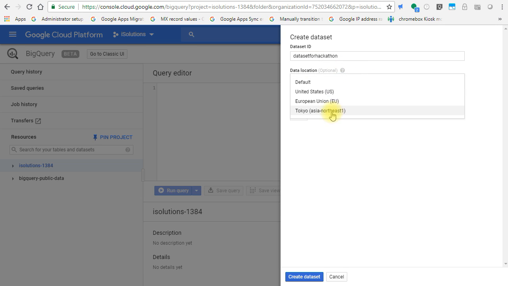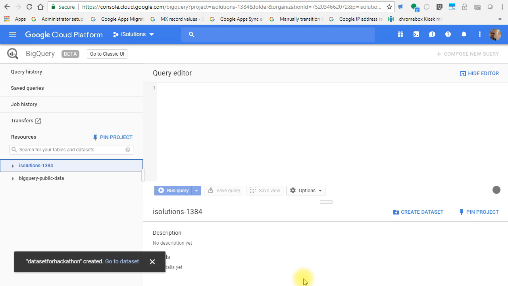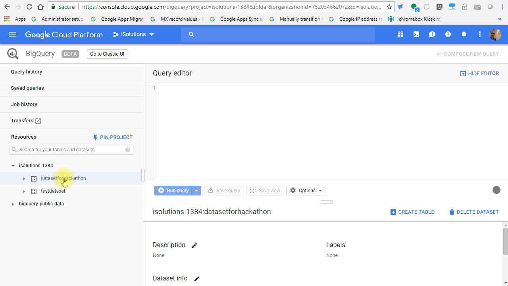Then I get to choose the data location. I'm going to keep it to the default, and I'm going to accept the other default option, and I will click create dataset. Once I create the dataset, I need then to create a table inside it to put the data inside that table. So I will go to that dataset. Inside this dataset, I will create a table. So I'll click create table.